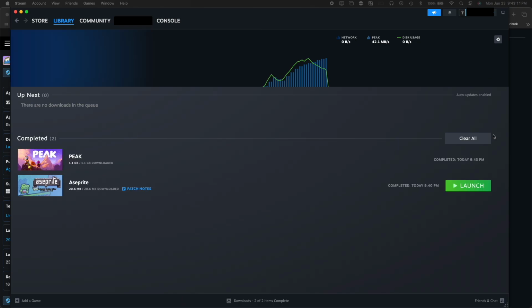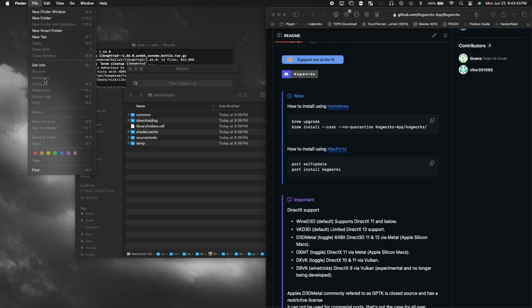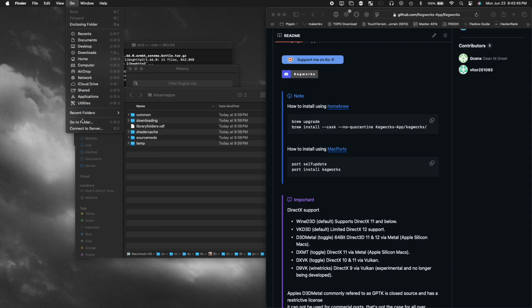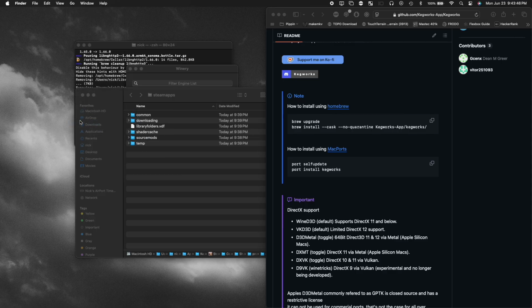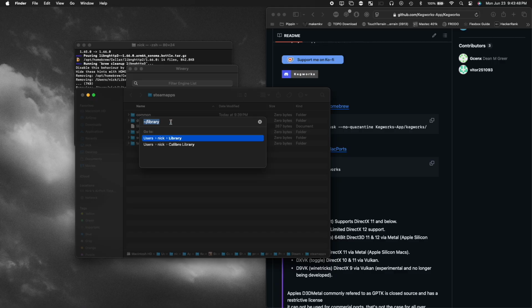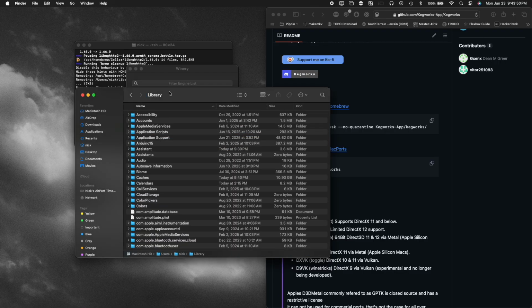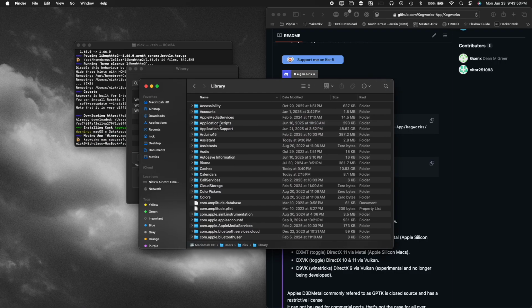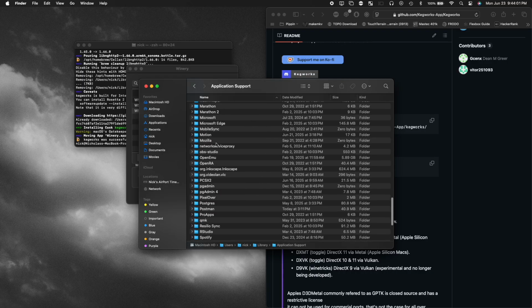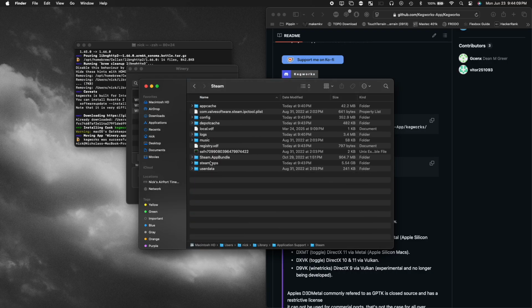Now that we have the game downloaded, we need to move it from our Mac Steam to our Windows Steam. By default, the game's files will download in the User Library Application Support Steam folder. The library folder is hidden by default, so I access it by going to the Finder menu bar, Go, and then go to Folder. Here, type ~library, then hit Enter. Open Application Support. Scroll down to Steam, Steam Apps, and then here we'll find the first file that we need.